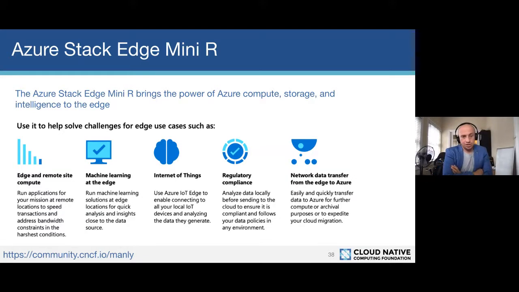Yeah, it helps with challenges. Pretty much we just talked about that. They also talk about compliance, and easy network data transfer, to easily and quickly transfer data to Azure for further computing and archive purposes.